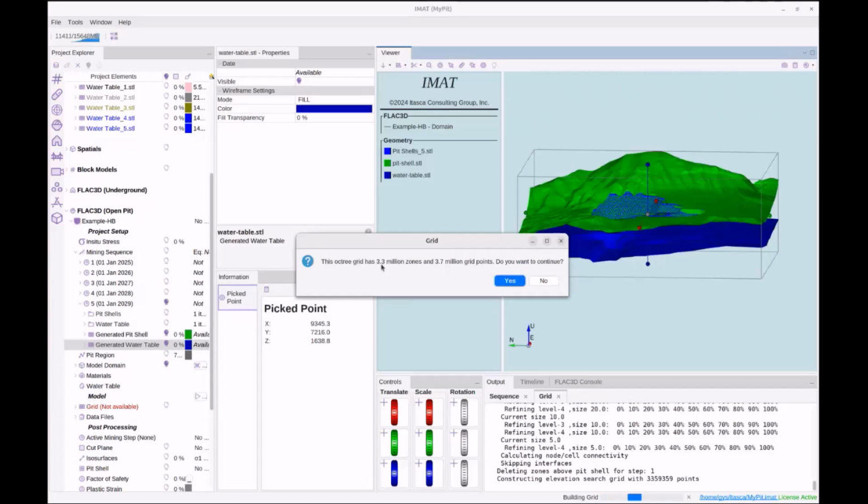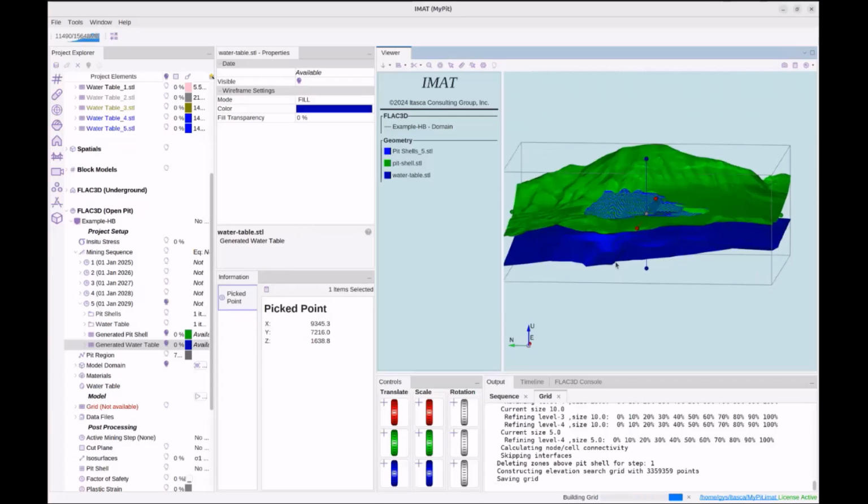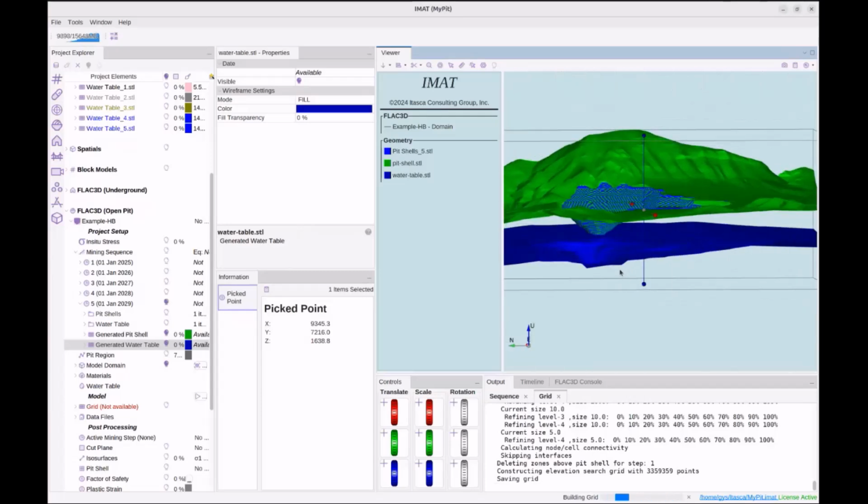If this were to be about, let's say, 10 to 20 million zones or even more, I know I won't be able to solve that on my laptop, so I've got the option to say no here and change some of my refinements, but I'll say yes and continue. Just get back to the water table.